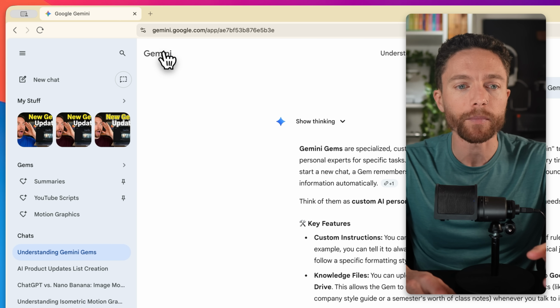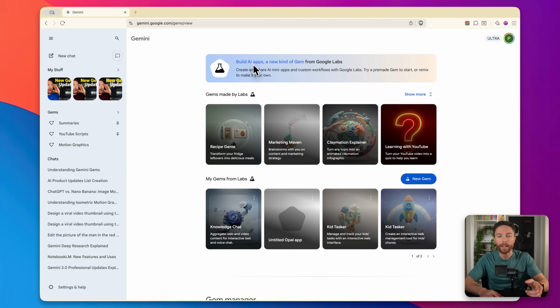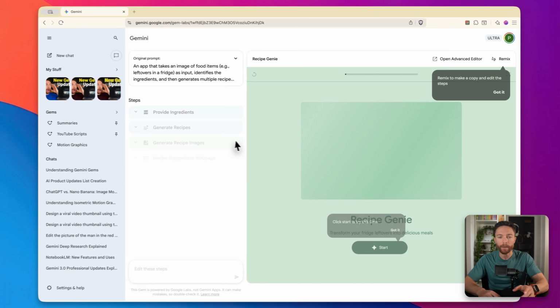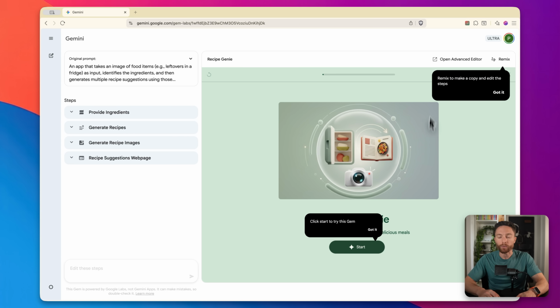So to access these, come to Gemini, click on the left here where it says gems. And now at the top, it'll say build AI apps, a new kind of gem from Google Labs. And basically what these are custom mini AI apps that you can create yourself and even share with your friends and family. Now, as a starting point, they give you ones that they have made themselves. So here's a great one right here called Recipe Genie. Let's go ahead and open that up. So here on the left is where we actually create the app. And on the right, you can get a preview and actually see and actually use it.